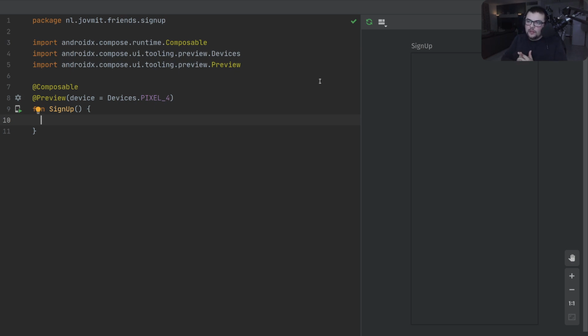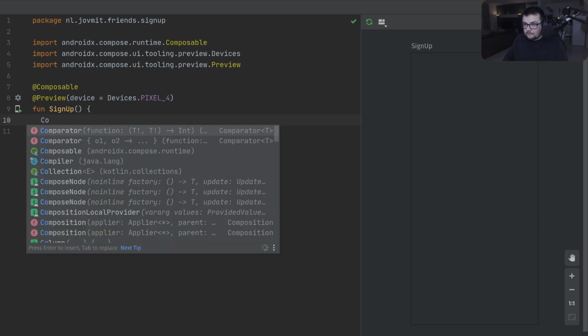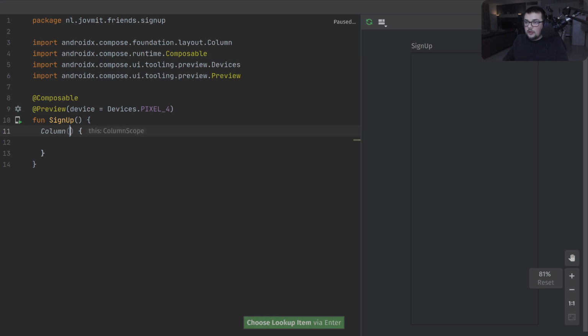Basically what we need is a sort of vertical hierarchy, something that we would have if this was XML, a linear layout of a vertical type. Something that represents that in Jetpack Compose is called column. So we can start off with a column. And then this column has to fill the width and the height of the screen. In order to do that, we need to use modifier.